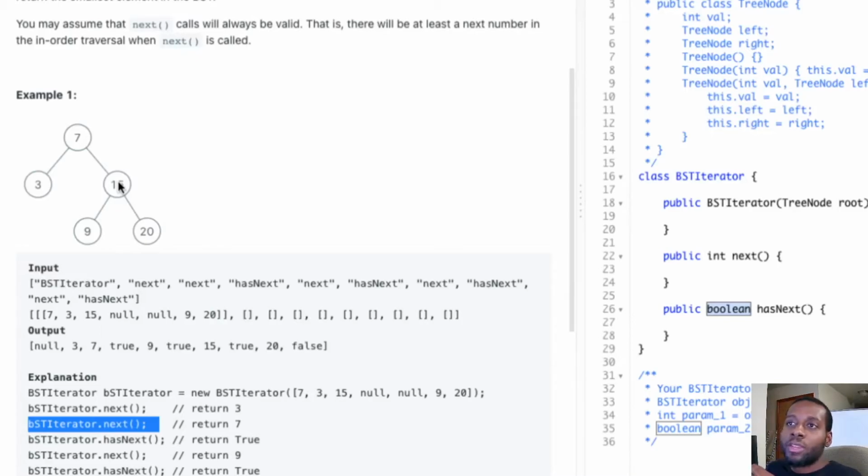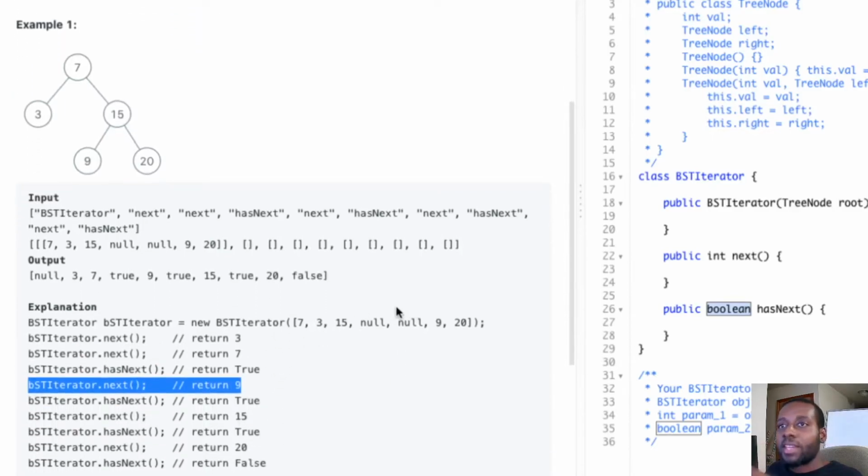So 15 gets added to the stack. Boom, 9 gets added to the stack. Now 9 is at the top of the stack. That's why when we call next on the next one, we're able to return 9. That's kind of the whole thing, guys. So let's quickly implement that.